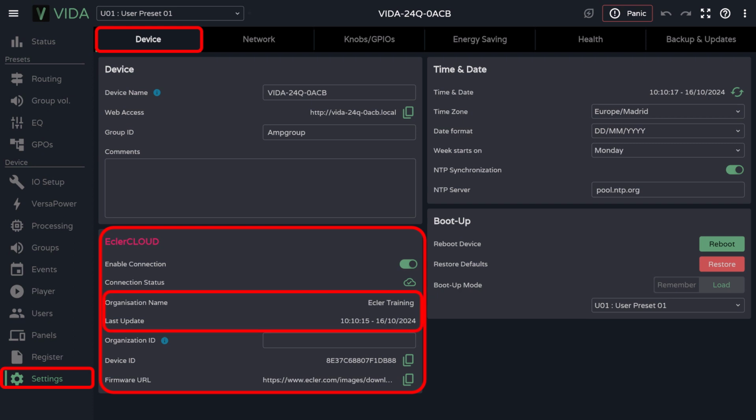Here you will find the organization name and the last time the device could synchronize with Ecler Cloud, which happens every 5 seconds. There are two ways of adding VIDA to Ecler Cloud: entering the organization ID in the VIDA device or adding a device in Ecler Cloud with the corresponding device ID. The last information of this section is the firmware URL.